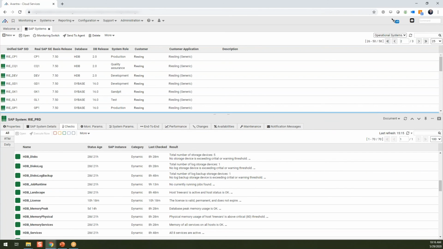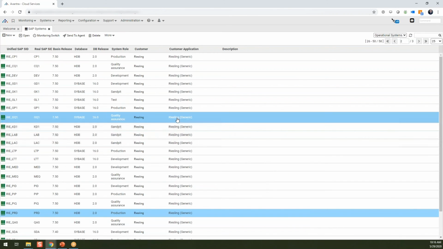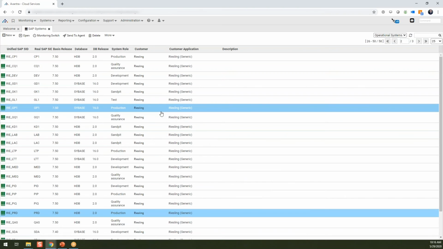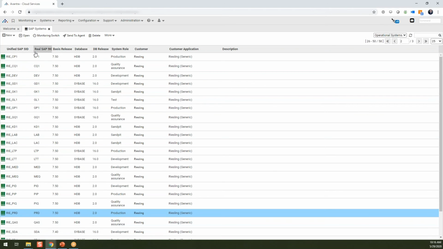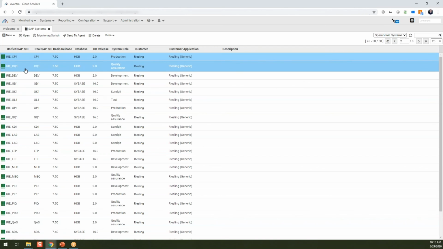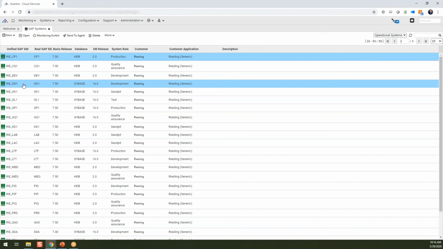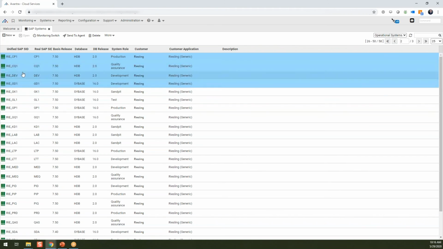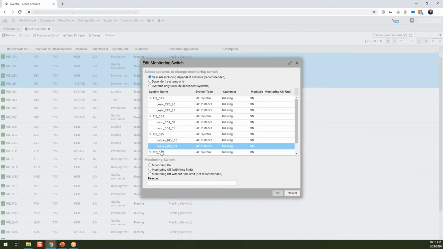A couple other quick notes when we're looking through these lists of servers, instances, SAP systems, business objects, or cloud connectors is, there are things you can do in here like turn monitoring on or off simply by selecting Control or Shift as you normally would. Here you can do multiple systems. You can turn monitoring on or off here, so you can actually see what all is going to be turned off. You can add a reason, and so on.